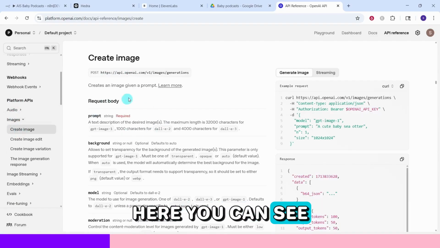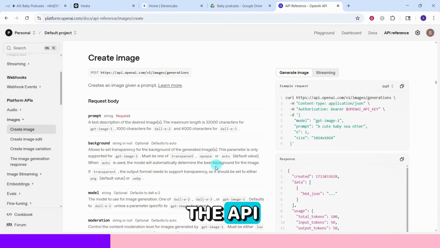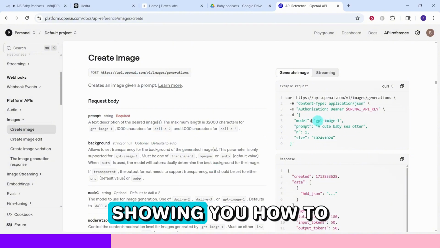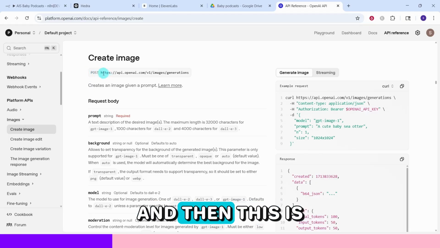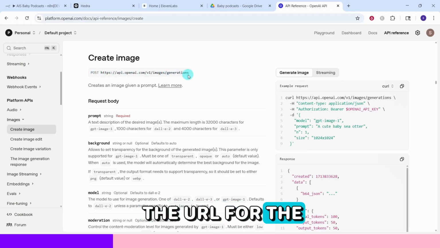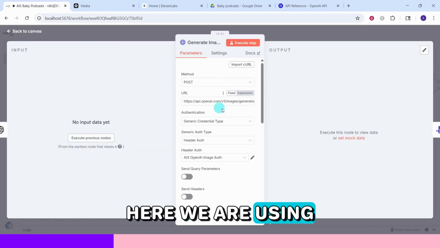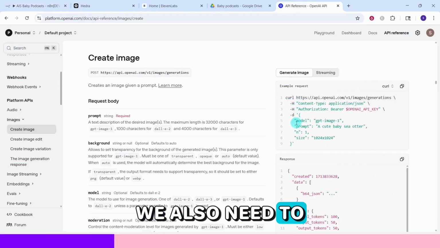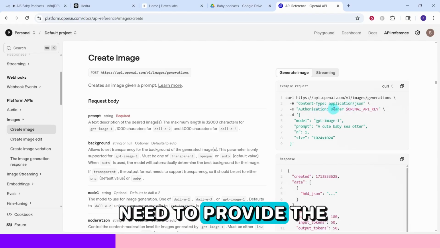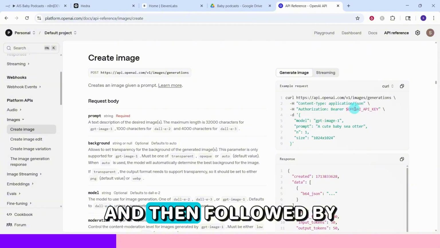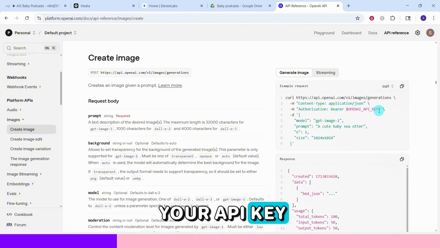Here you can see the complete details on the API, and here is the example request showing you how to make the call. Here it says we need to use the post request, and then this is the URL for the API endpoint. Here we are using the same endpoint. We also need to pass headers with your API key. Here it says we need to provide the bearer word and then followed by your API key in the authorization header.